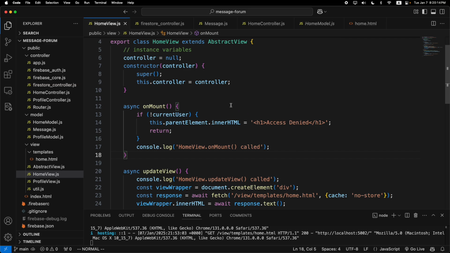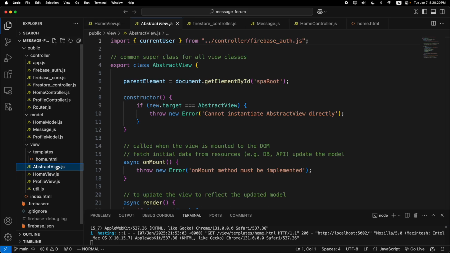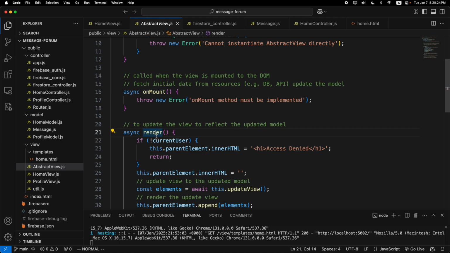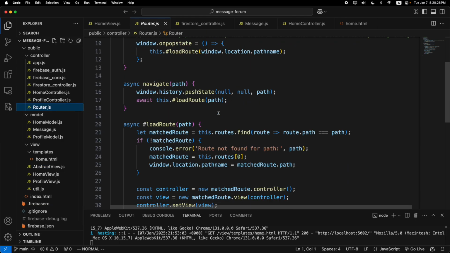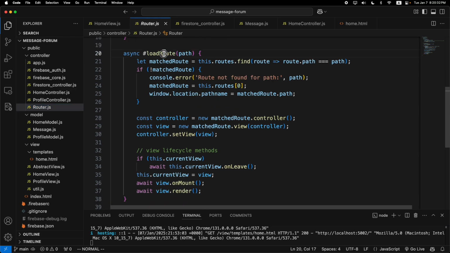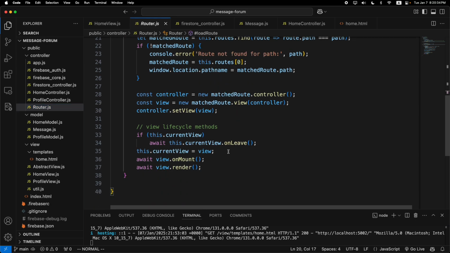When the home menu view is rendered, first the onMount method is called. If you recall abstract view, we have onMount and the render. Those sequences are there, and the router, when it's time to navigate to another page, loading the page, first thing is it calls onMount, and then it renders.